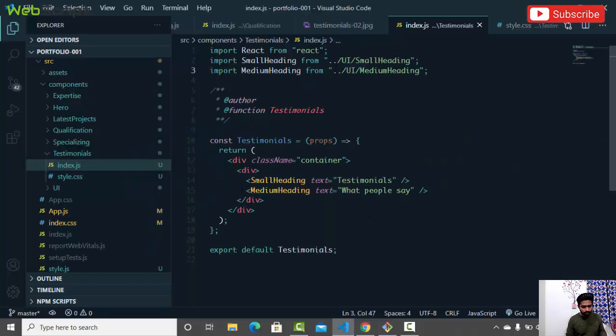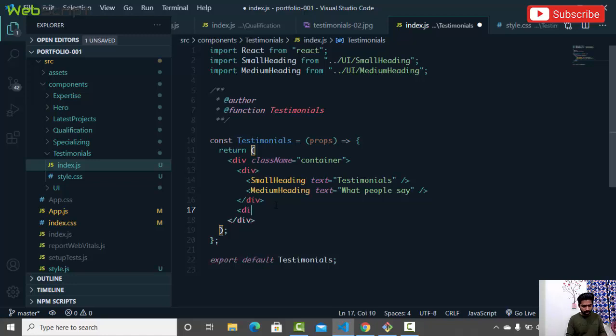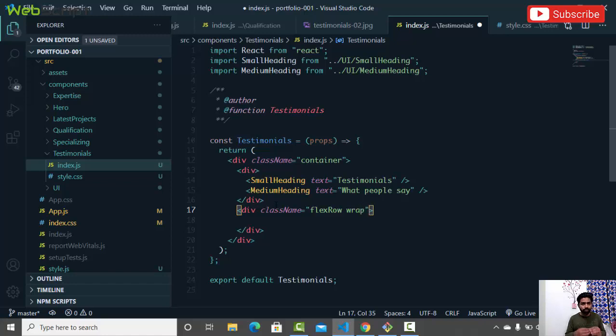Next, we want to show the images and testimonials, right? We'll have one more div, and of course here we're gonna say class name equals to flex row, and then wrap, because we are going to have more contents, right? So here I've given display flex with the flex wrap property. It is going to help us to preserve the size of the elements.